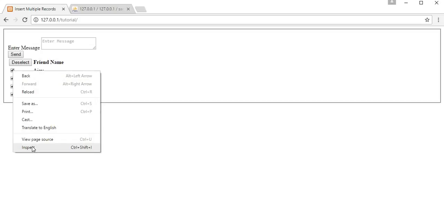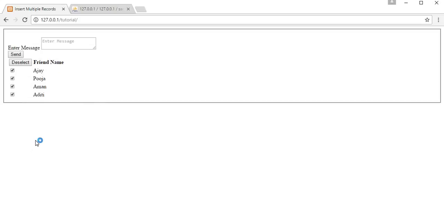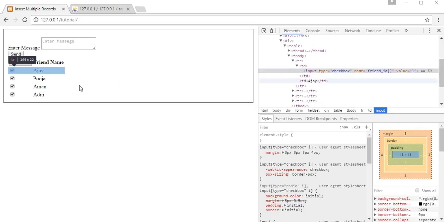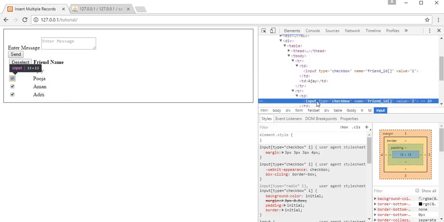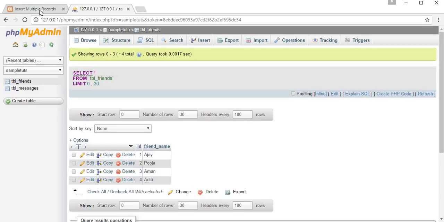Let me show you. If I right click on this checkbox and click on inspect, you can see this checkbox contains or refers the value of 1, which is the ID of this user or this person. If I right click on this and click on inspect, see this checkbox refers to the value or the ID of 2, which is this Pooja's friend ID here.